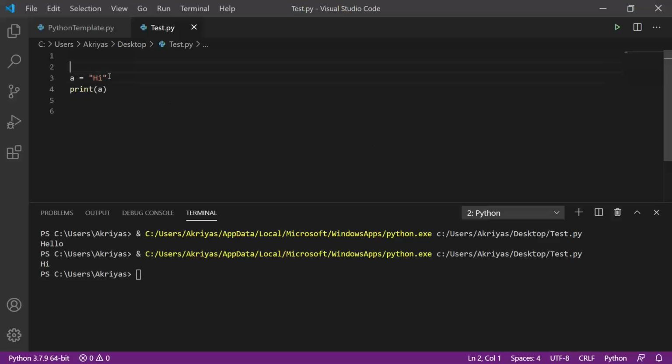Yeah. So now if I say a is equal to hello, and then print a, will it print hi, or will it print hello, or will it print a?